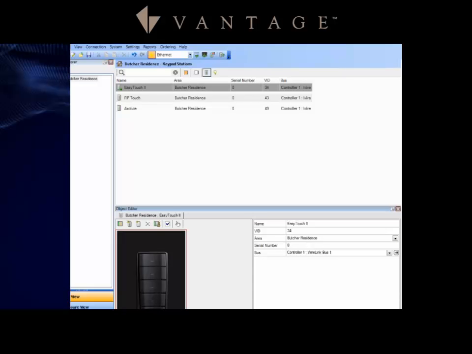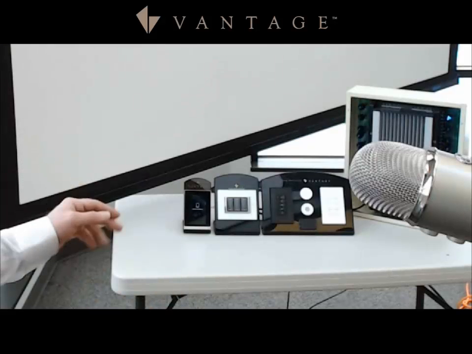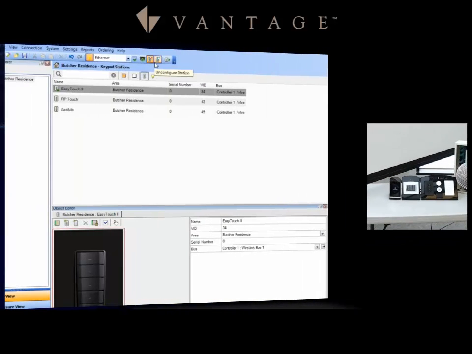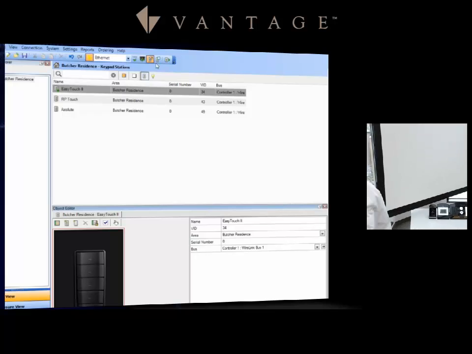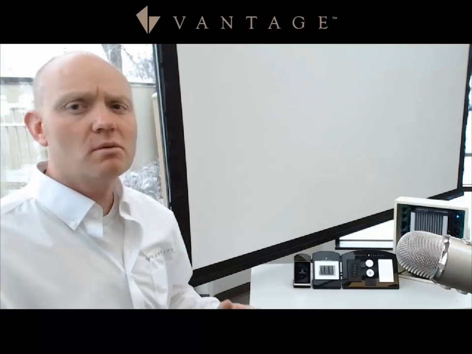Back to preview mode, let's look at configuration. So notice my system is connected up to the controller. I have a program and an update button that we talked about earlier, and next to that is my configure station. So when I click on the configure station button, notice that my stations now are flashing, and those are all up online. So I'm going to go through my house now.